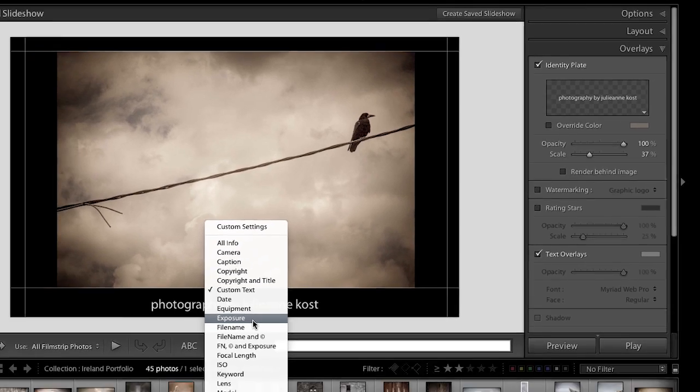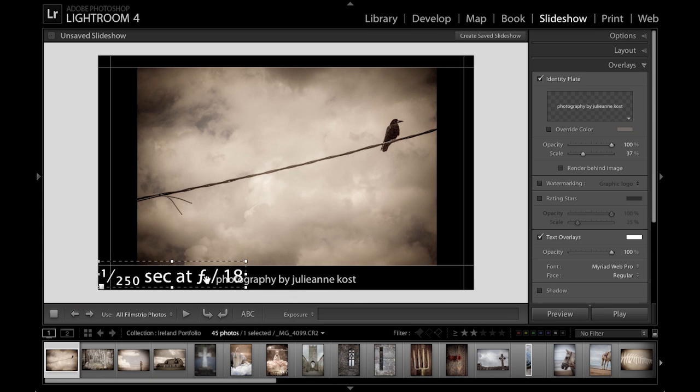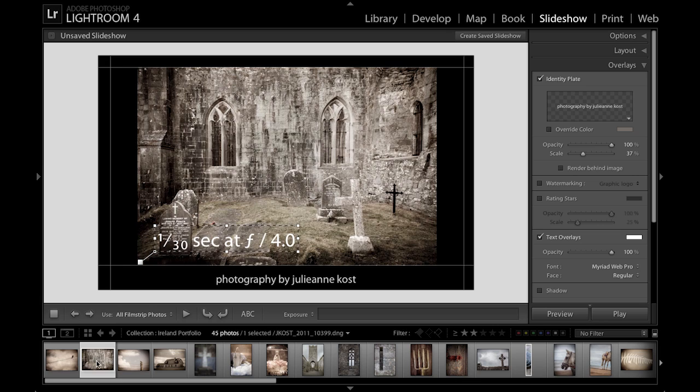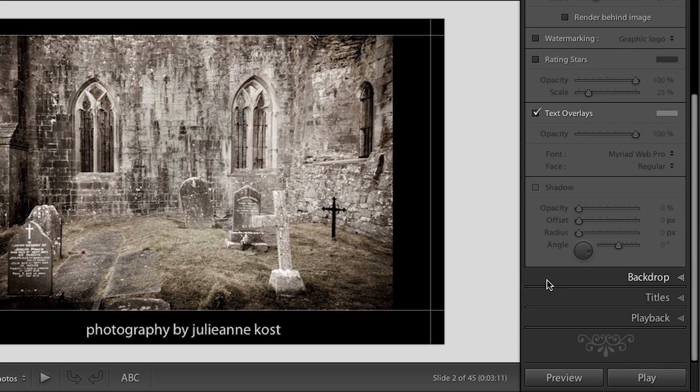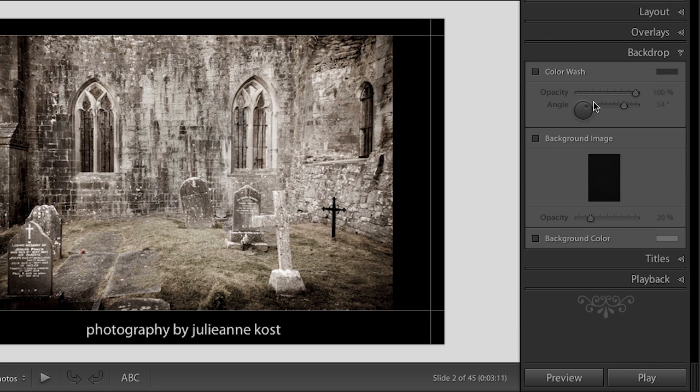All of these options right here will go out and actually look at the metadata so that when I move to another image, you can see that my options change. Oh, when I do have a text overlay like that, I forgot to mention that you can add a drop shadow to that text. All right, let's revisit the backdrop area.